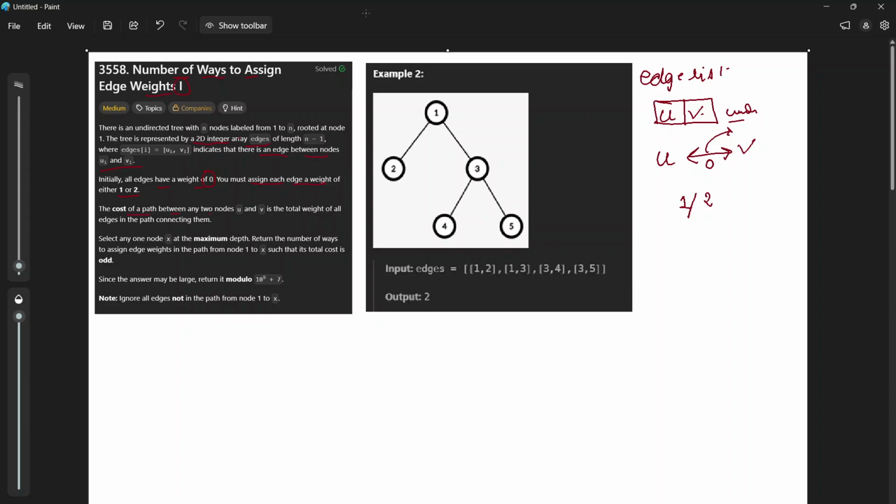The cost of a path between any two nodes u and v is the total weight of all edges in the path connecting them. We can select any node x at the maximum depth. Return the number of ways to assign edge weights in the path from 1 to x such that the cost is odd. It means the path from 1 to x, and the total cost should be odd.